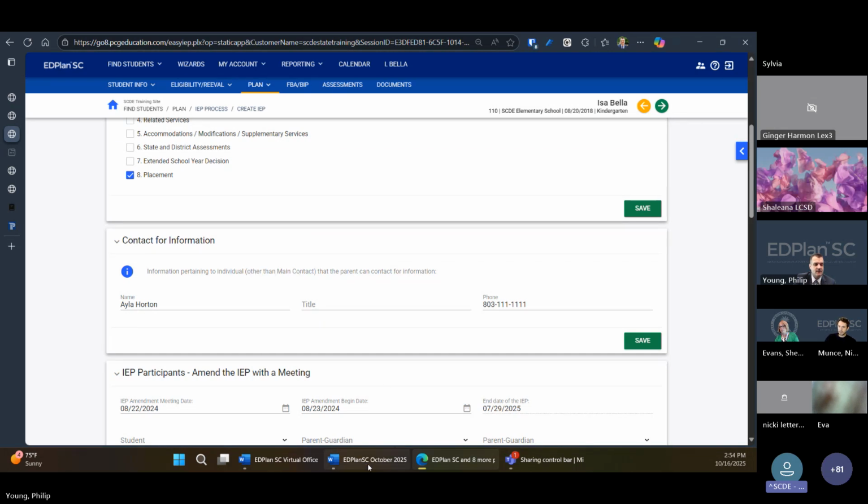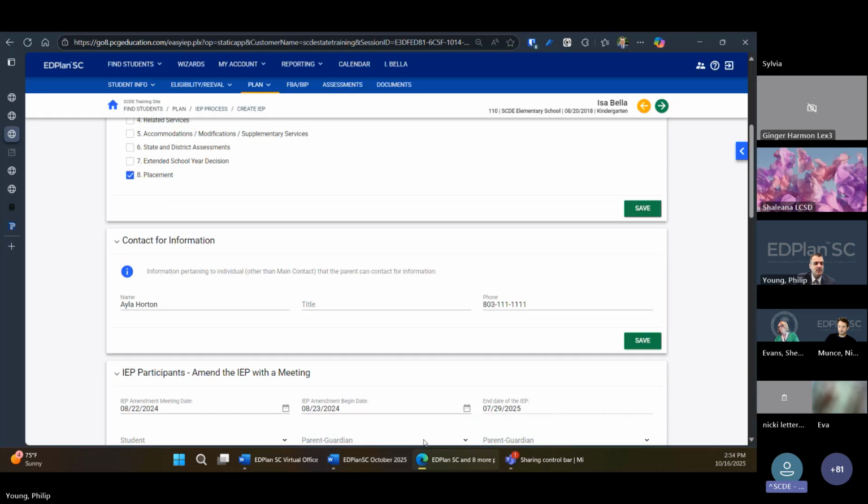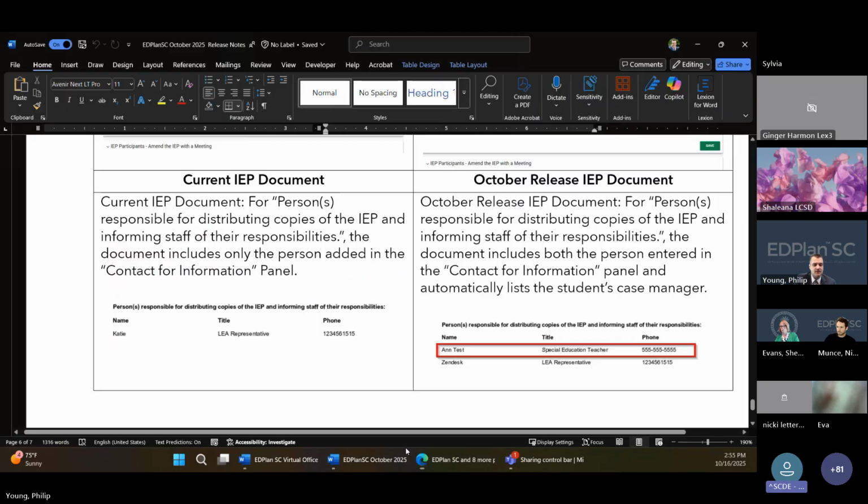So this would be for the parent to know there's a second person that I can list here. And don't list the case manager twice. Or you can just leave this blank and it'll only list the case manager. But the training point here is don't just list the case manager twice, or you're going to see on the print document where it's going to print the same person's information twice.